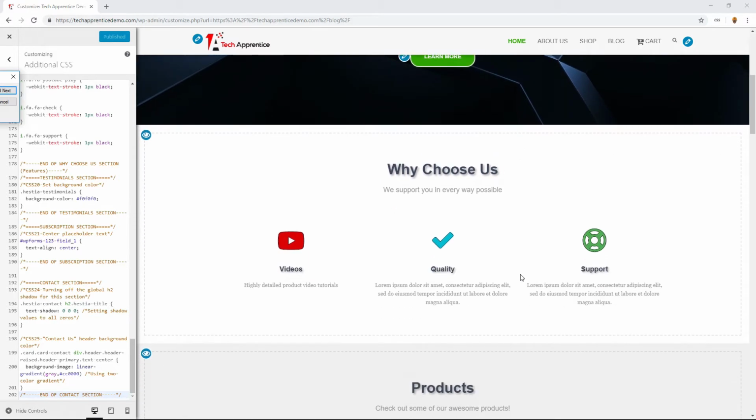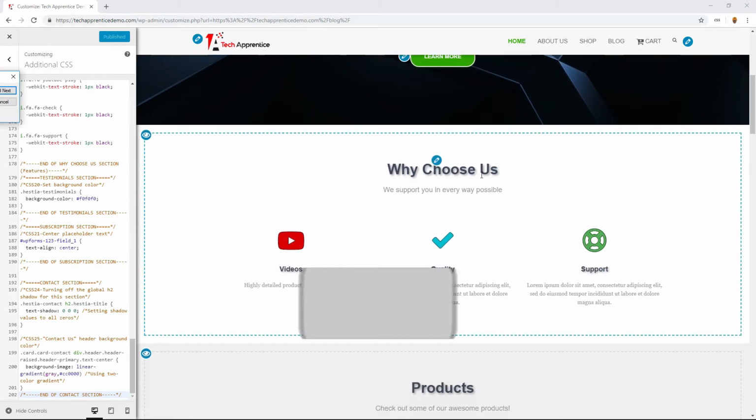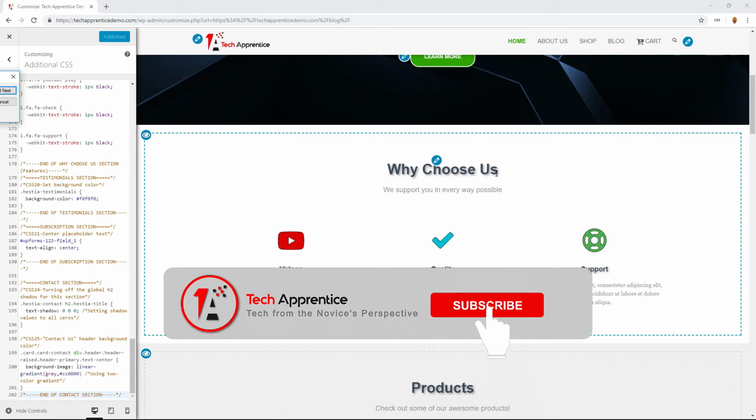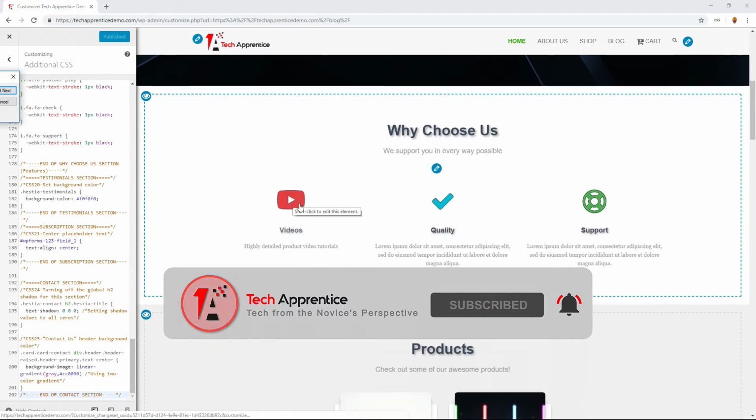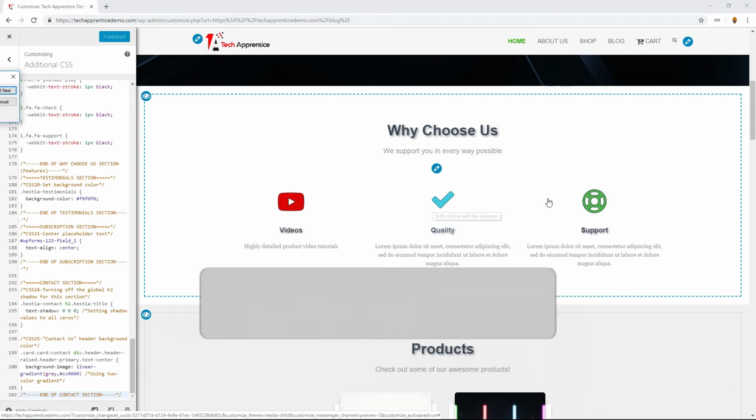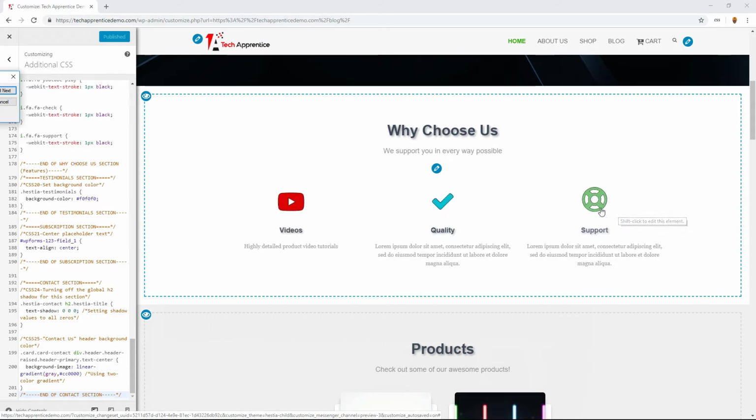And then we come down to the Why Choose Us section. We changed the heading here, added a shadow, our play button, check mark, and then our support icon there. They all have a little bit of a border around them. Did a little bit of a shadow on this text here. Videos, quality, and support.